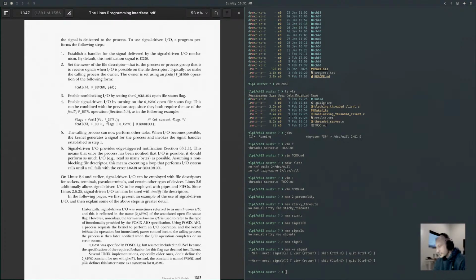Enable non-blocking I/O by setting the O_NONBLOCK open file status flag. Enable signal-driven I/O by turning on the O_ASYNC open file status flag. This can be combined with the previous steps since they both require the use of the fcntl F_SETFL operation, as in the following example. The calling process can now perform other tasks.